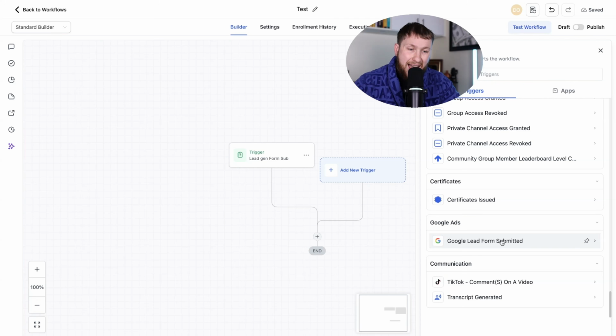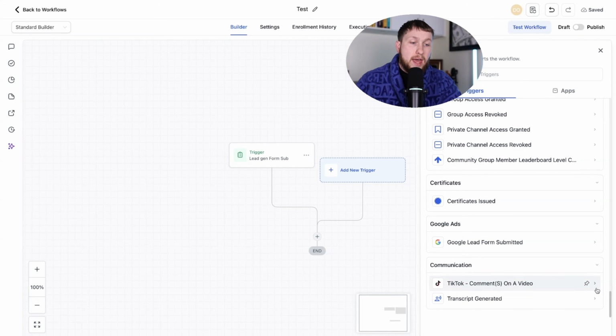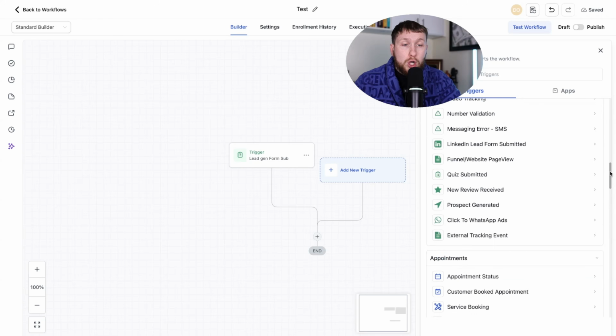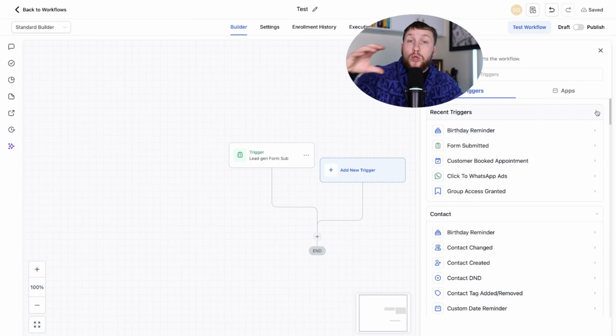We have Google Ads triggers too, which is awesome. And then communication: someone comments on a TikTok video or a transcript is generated, we have that. So again, these are all triggers you can add to your automation. So that is the starting point. When one of these happens, then the next sequence happens.